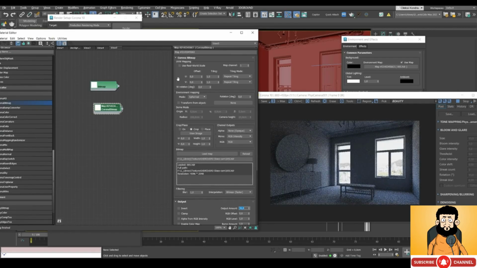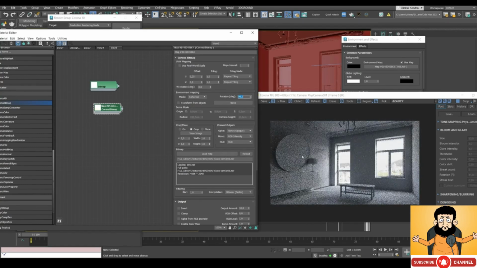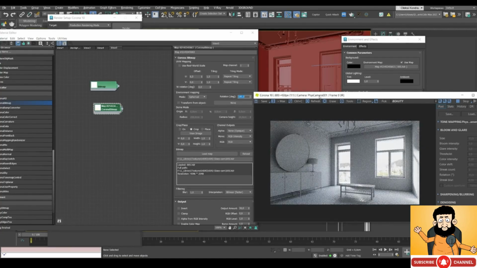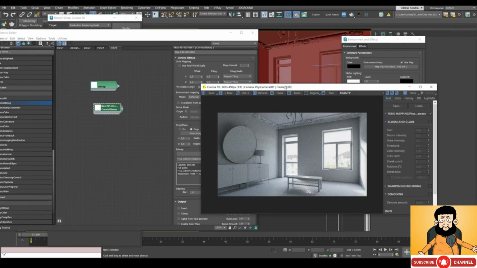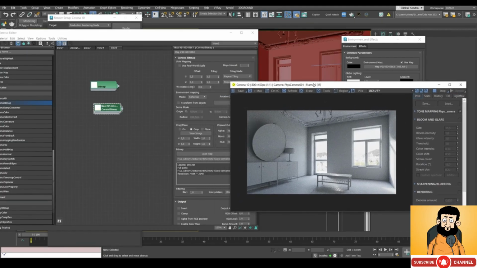I'll make it 30. In the environment mapping section, the default mode is spherical, so we don't need to change anything here. The only thing is that if we talk about Corona bitmap, there's also a rotation parameter, and we can change it by some degrees. So let's say 90 or 180 degrees to rotate the bitmap. And now we can see that it's already illuminating the interior from the inside.